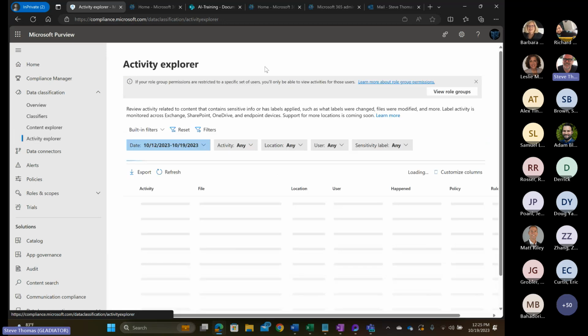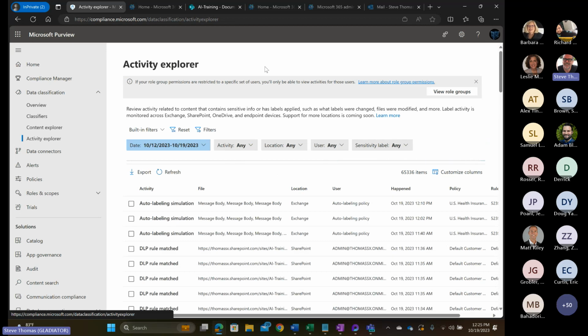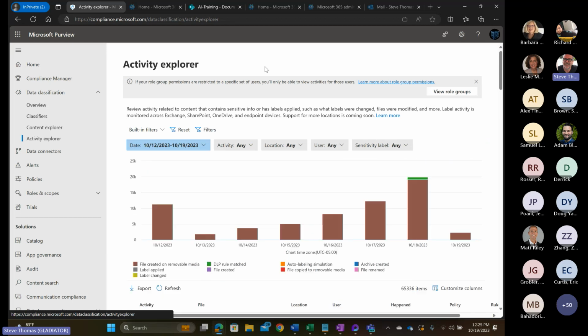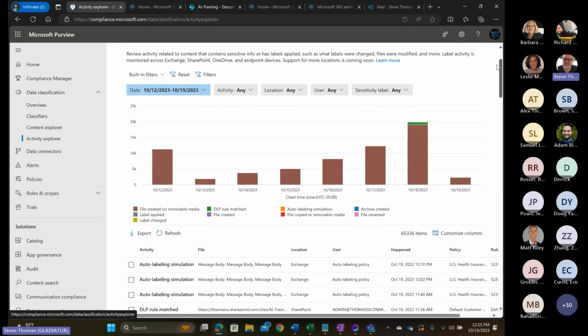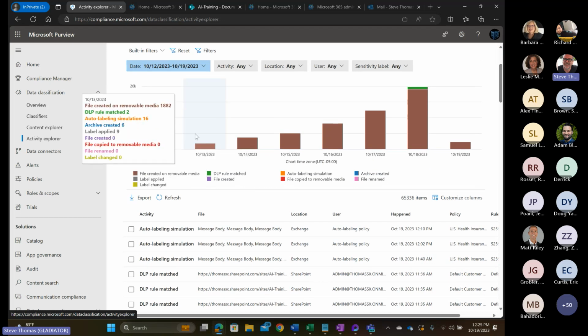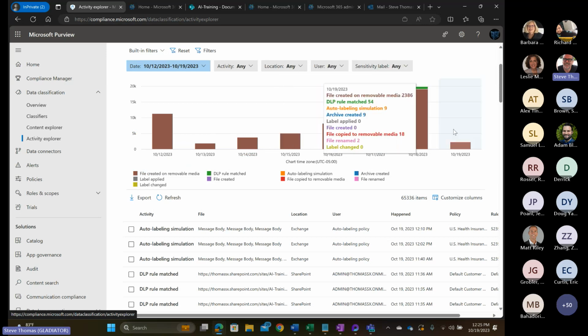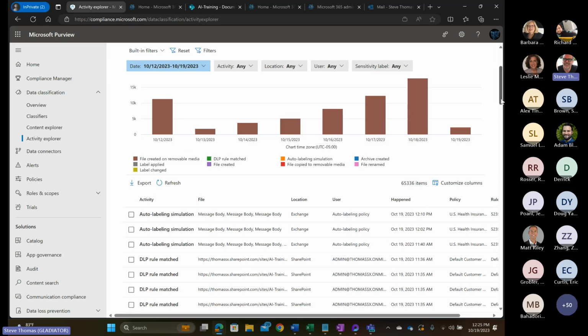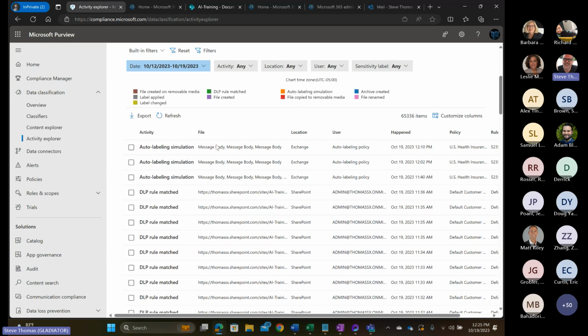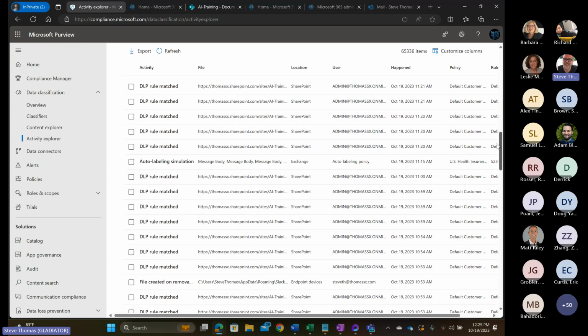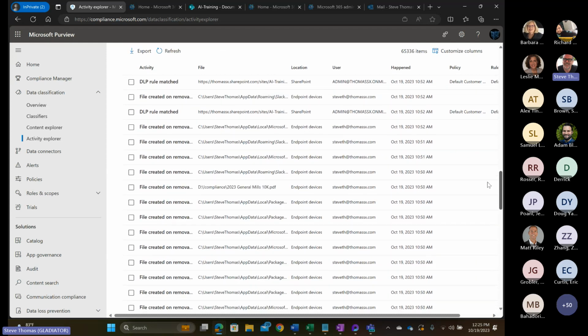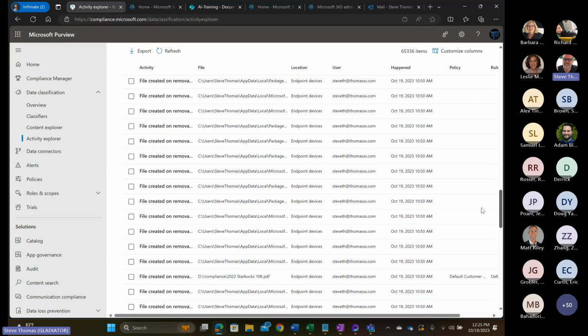Likewise, as Richard talked about earlier, when you start getting into testing policies and policy simulations, you can come back to the Activity Explorer and start looking at what's happening here. And again, there we go. There's that file created on removable media. I've got a lot of that happening here. All right, so as you can see here, there are some auto label simulations occurring. We've got some DLP rule matches here. We've got, of course, the file created on removable media.